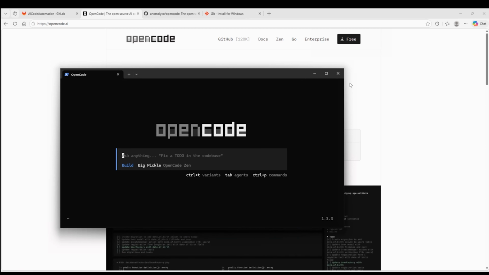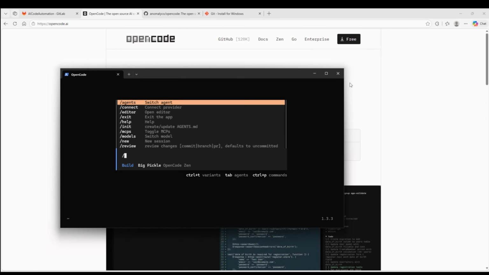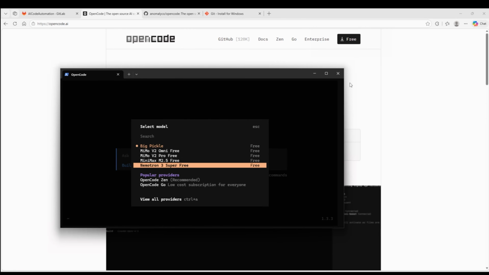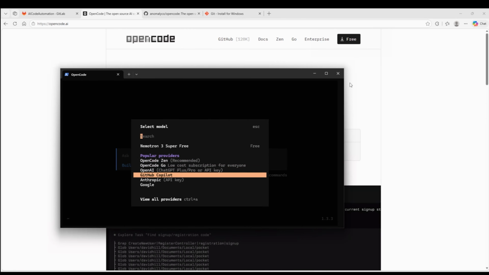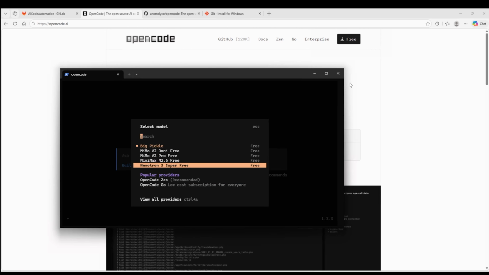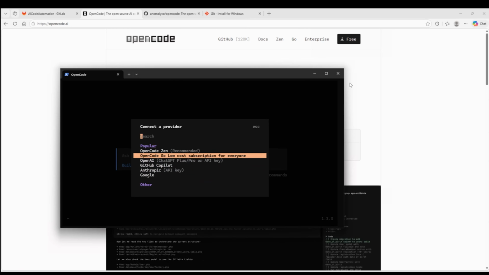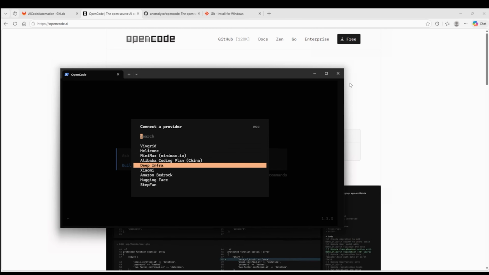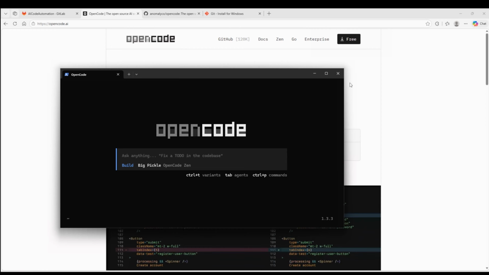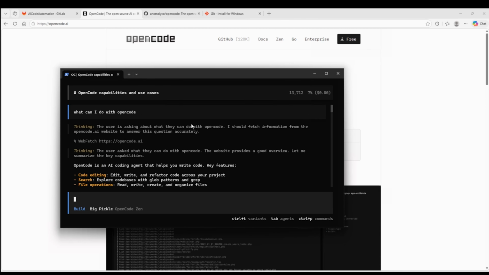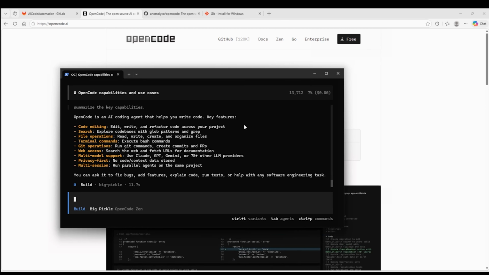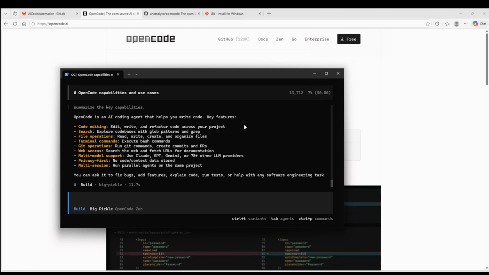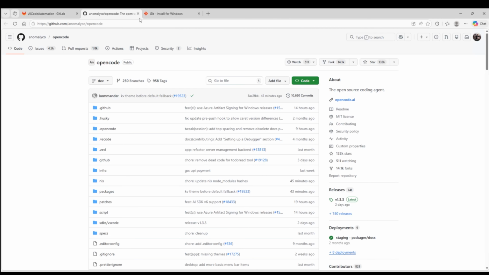And so now we're in Open Code, so we can do /model. There are some free tier models that we can choose, and then other popular providers. If we do Control A, these are all of the providers that are available. Now we can just ask some questions. And our answer comes back of some things that we could do with code editing, search, file operations, terminal commands, etc.